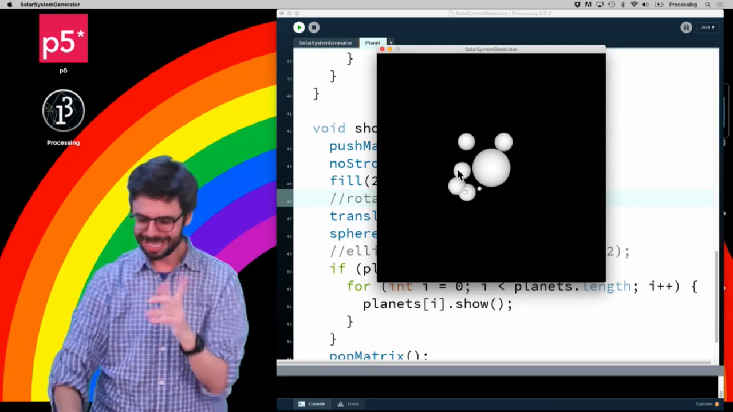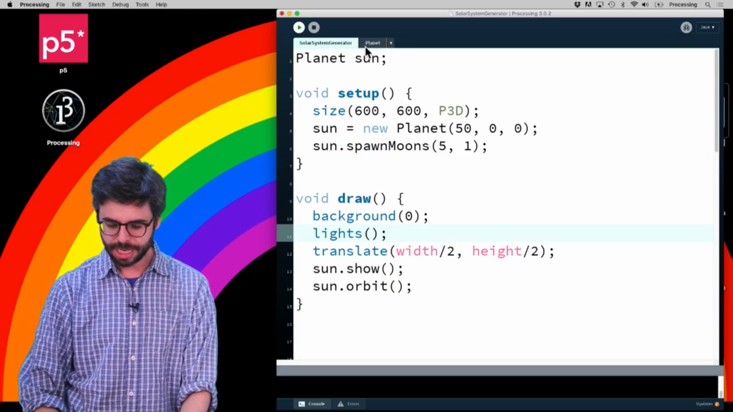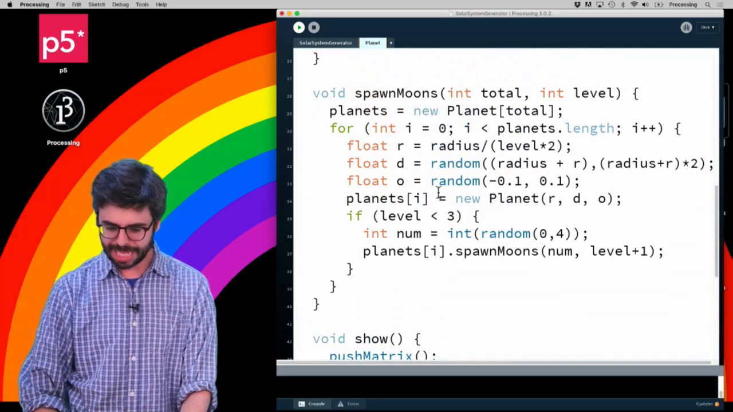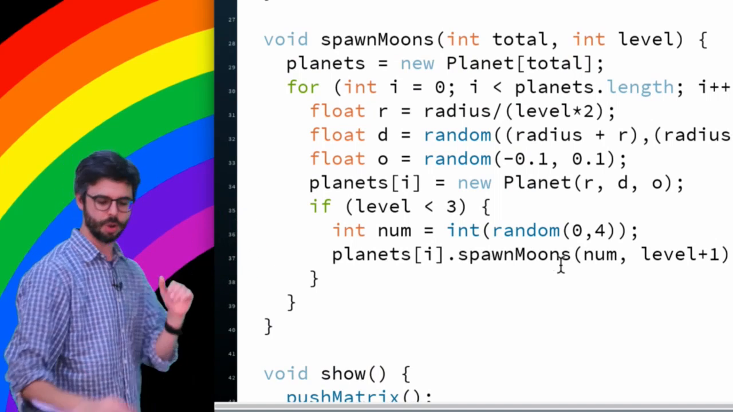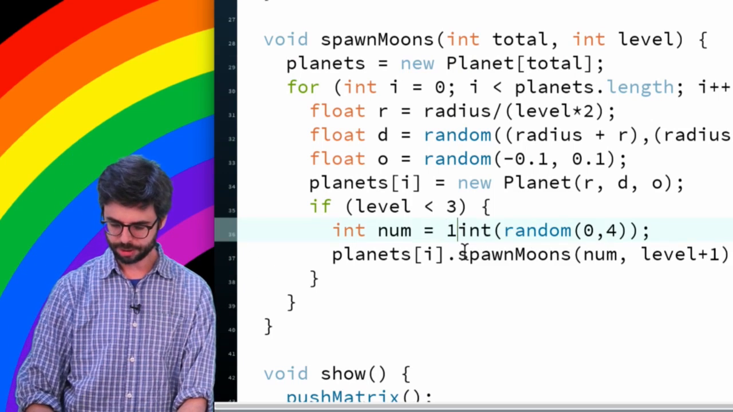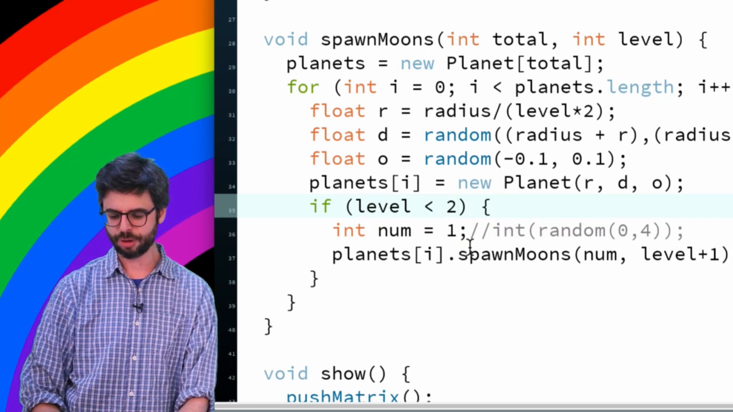I'm going to keep going. So let me fix a few things to make this sort of easier to figure out. Number one is, if you recall, the planets are picking a random number of moons. So I want to just change that to 1. So every planet just has 1 moon. And I'm also going to have fewer levels.